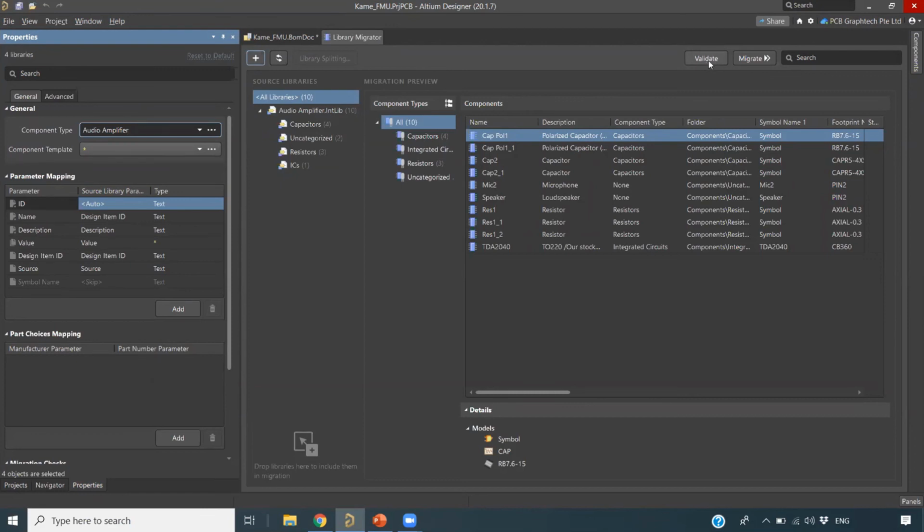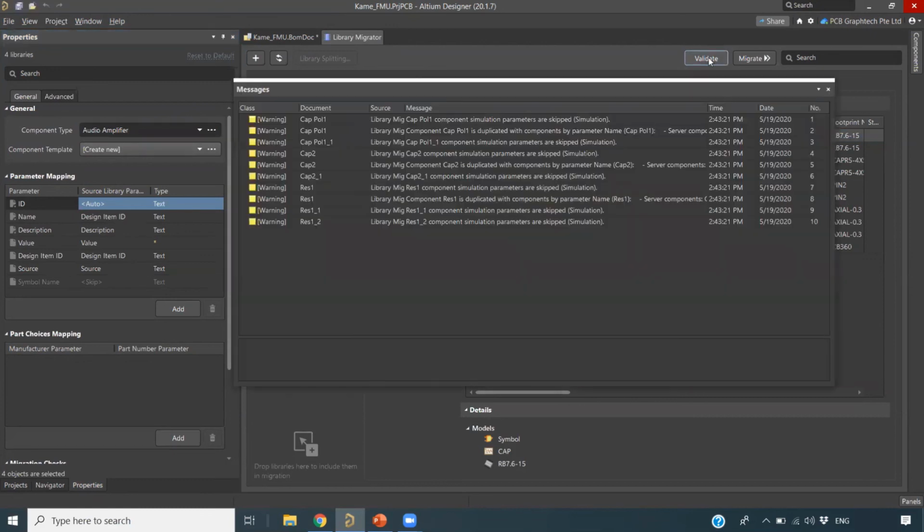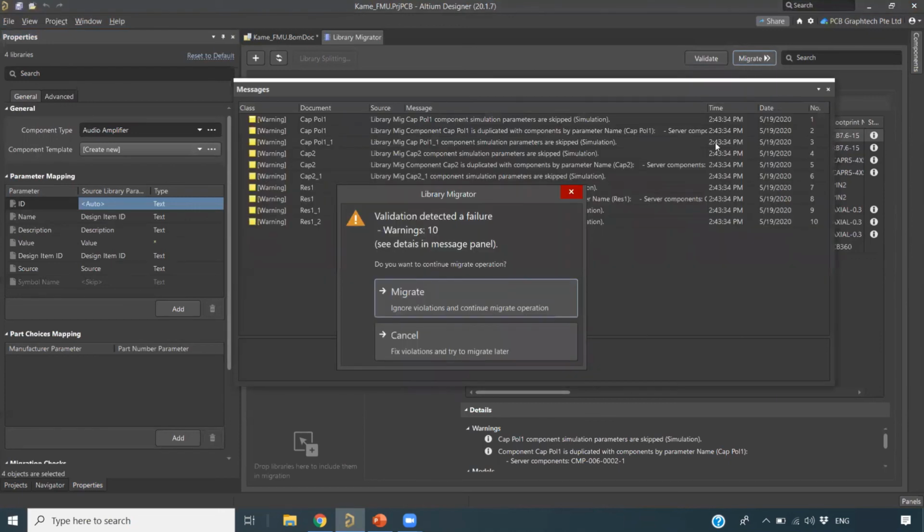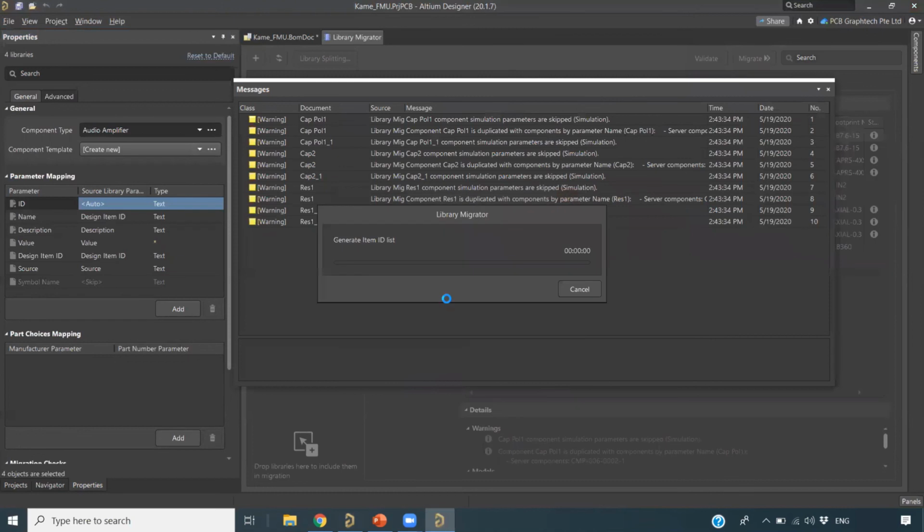Now I'm going to migrate it here. Before migrating, I validate my components. You will see that I have some warnings only. There is no error message. So I just close it here, and then I'm going to migrate it. I just click on migrate. When I click on migrate, you will see there is a migrate ignore violations prompt. I need to ignore it and migrate it. Now it is releasing to the locations also, you can see here.